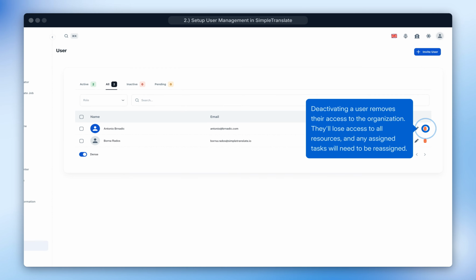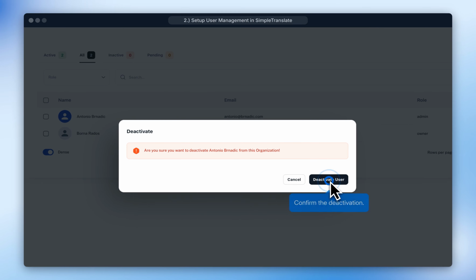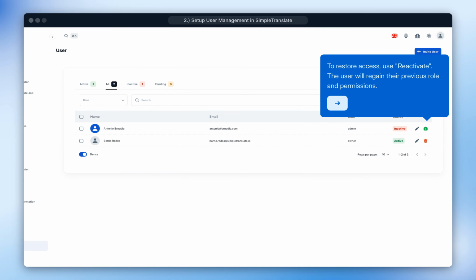Deactivating a user removes their access to the organization. They'll lose access to all resources, and any assigned tasks will need to be reassigned. Confirm the deactivation. To restore access, use Reactivate. The user will regain their previous role and permissions.